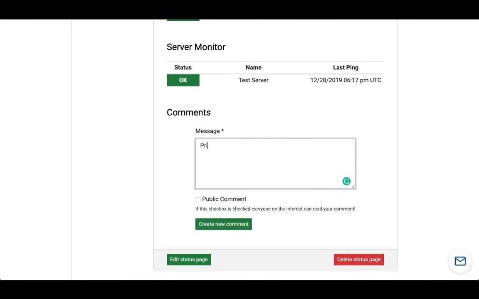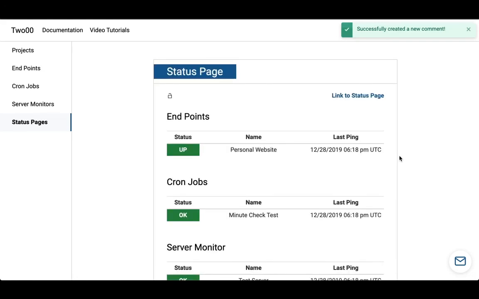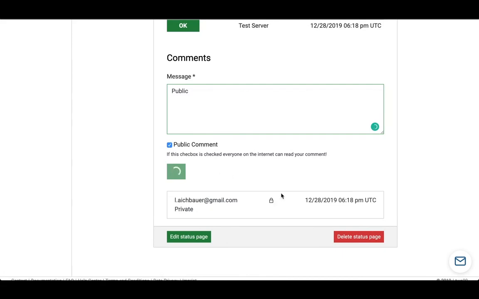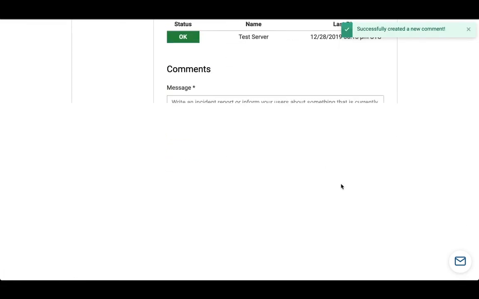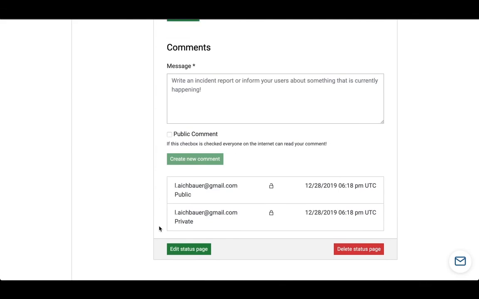I can write a private message for the developers, create a new comment, or I can create a public comment for my customers. I say public comment and I hit public comment. Now you can see there is a lock, closed lock on the private message here, and an open lock on the public message. And here we will show the comments of the last 24 hours.